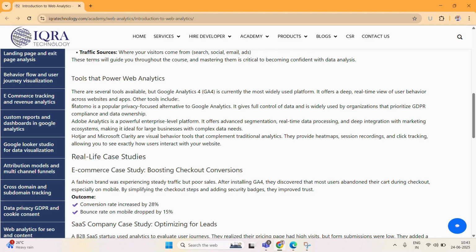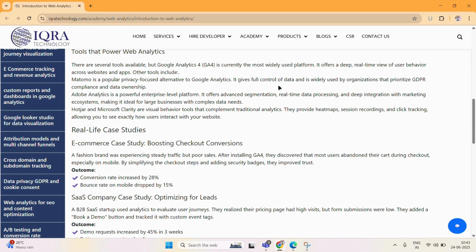Other tools include Matomo, a popular privacy-focused alternative to Google Analytics. It gives full control of data and is widely used by organizations that prioritize GDPR compliance and data ownership. Another tool is Adobe Analytics, a powerful enterprise-level platform. It offers advanced segmentation, real-time data processing, and deep integration with marketing ecosystems, making it ideal for large businesses with complex data needs.